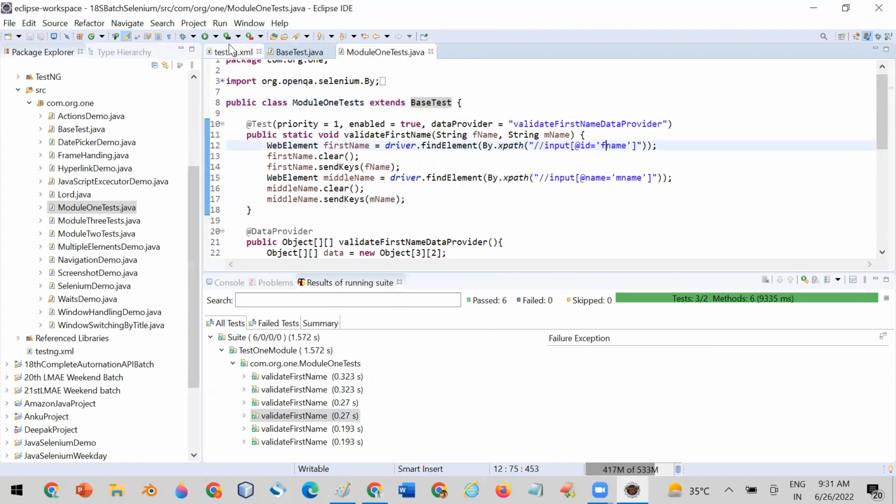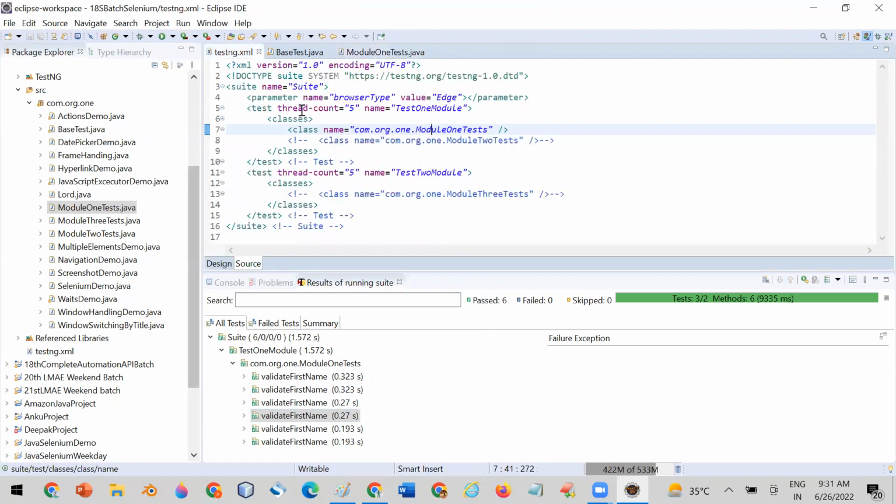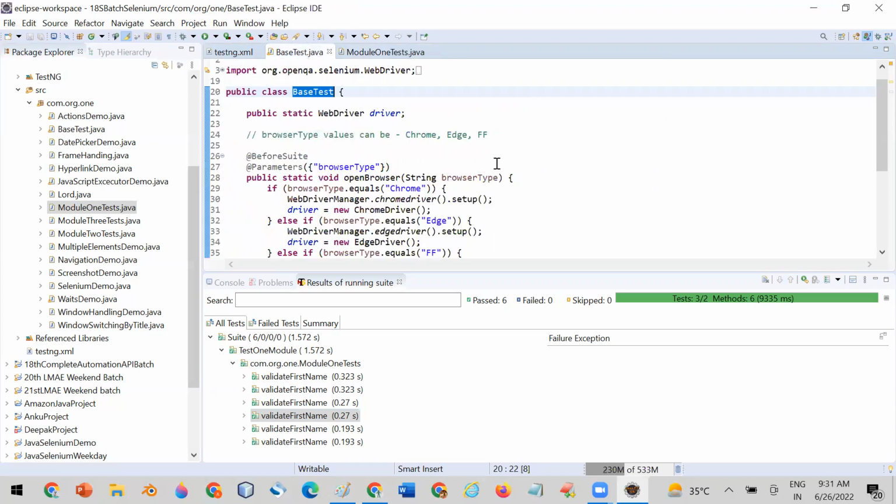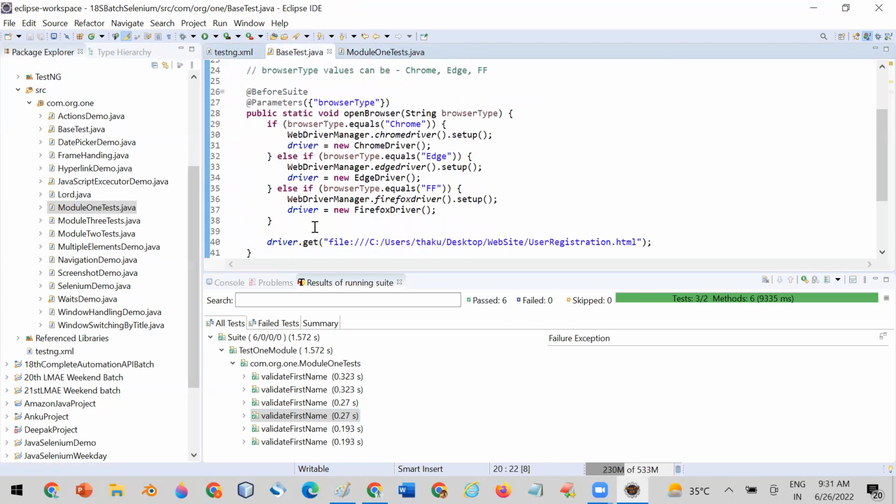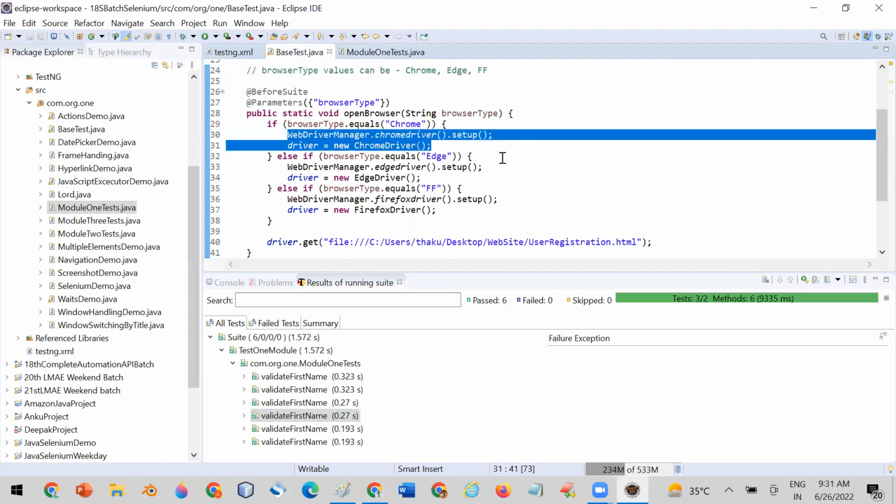Let me do one thing. Let me first of all write it here. For the time being, the base test, instead of that, let me write this code very, very simple.